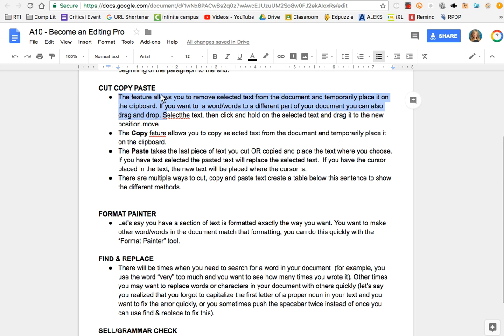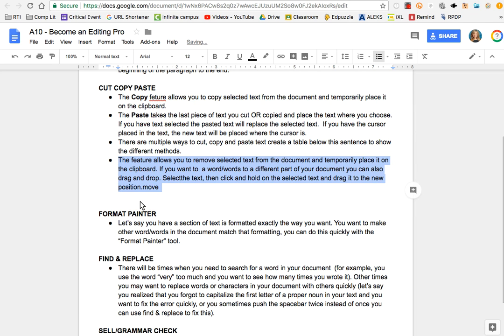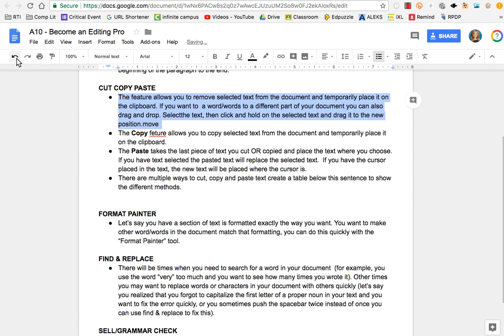I could select a whole paragraph, and I could move an entire paragraph if I wanted to. I don't want to, so I'm going to go ahead and undo that. Okay. But I do want you to move the word move to the end.